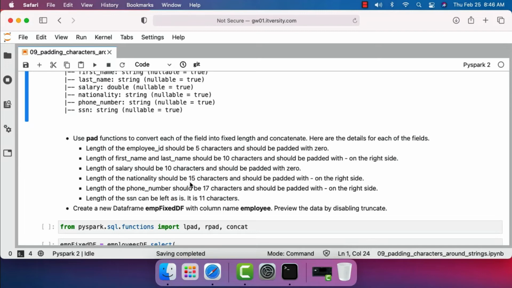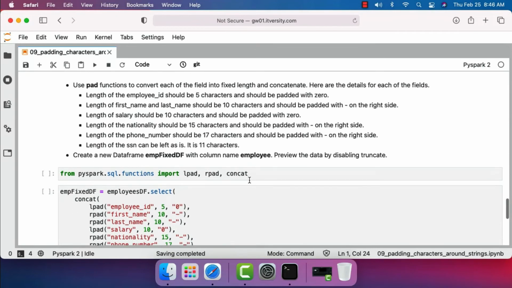Length of the nationality should be 15 characters and should be padded with hyphen on the right side. Length of the phone number should be 17 characters and should be padded with hyphen on the right side. When it comes to SSN, it can be left as is. It is 11 characters and it is fixed for almost all the employees. Let's create a new data frame, employee fixed df with column name employee. We will be previewing the data as well. While previewing the data, we will disable the truncation.